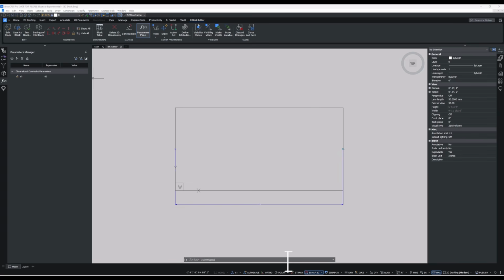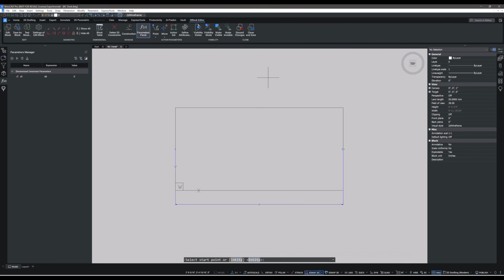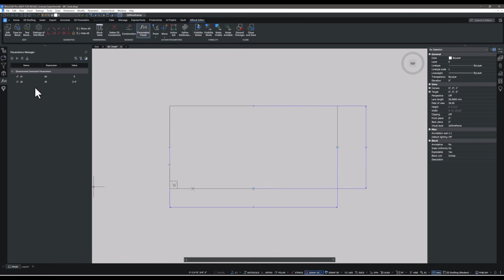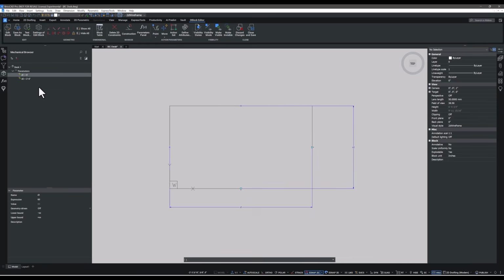Let's repeat the process to add the other linear constraint. So again, type BC parameter, choose linear, and choose the midpoint of the top and bottom line segments, and move your cursor to the right to place D2. And again, we can use Animate to see the behavior. We can also open the mechanical browser, expand the parameters, and also animate from here.